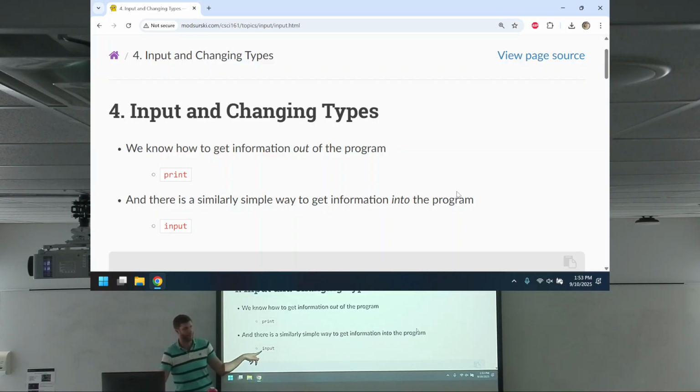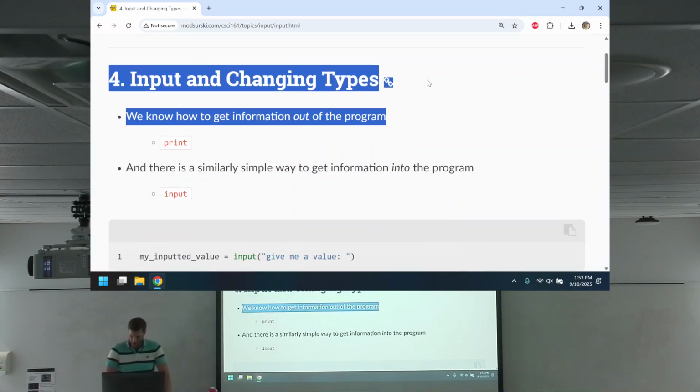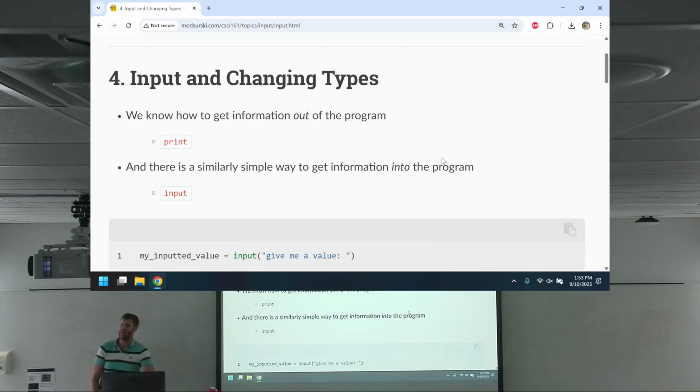If you start using inputs on your assignment 1, you're doing it wrong. You're not following the instructions. You're trying to impress somebody. Don't impress me or the TA. You're going to make them mad. So input is a great way to get information into your program.